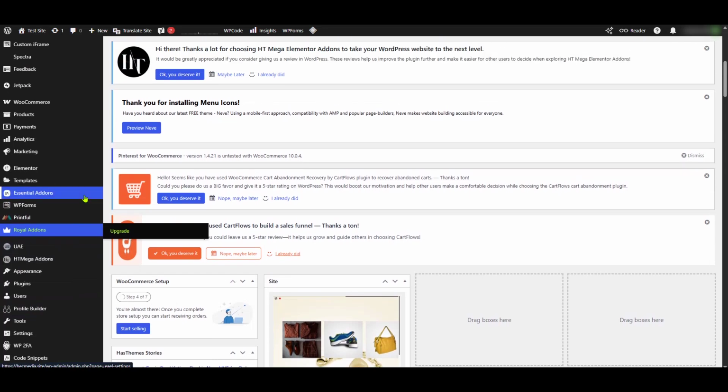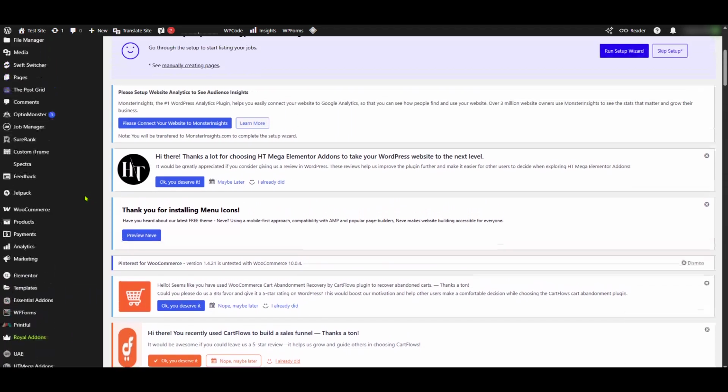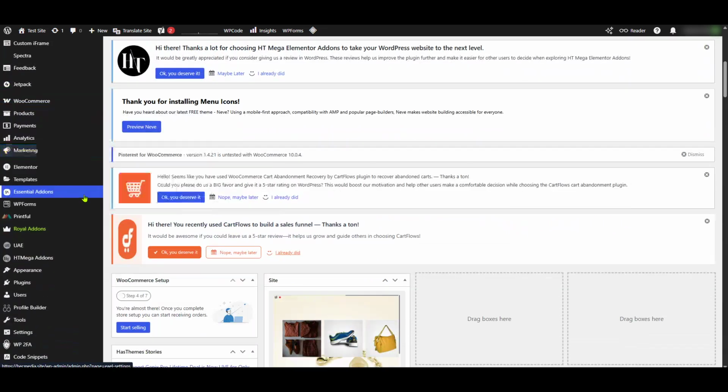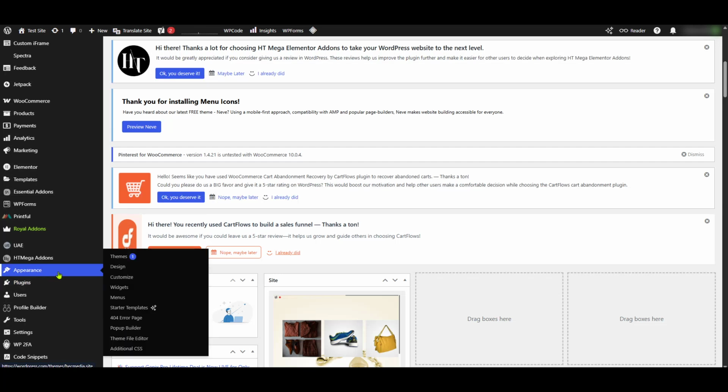Now, find and click on Appearance. It's typically located on the left sidebar of your dashboard. The Appearance section is your go-to place for customizing the style and layout of your site. This is a key step as it sets the stage for creating language-specific menus.